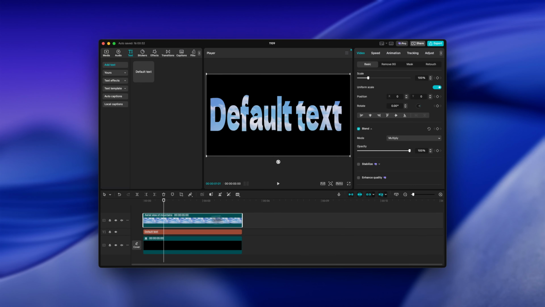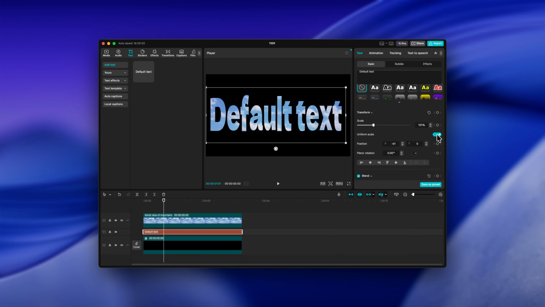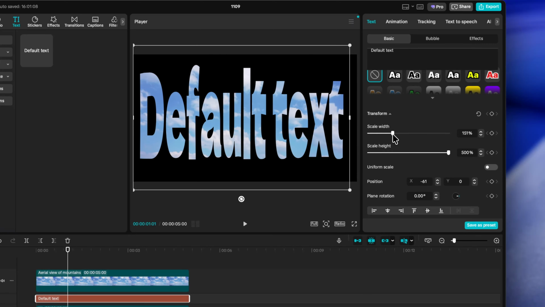It's pretty simple. You can also customize the text here. If I scroll down, turn off uniform scale, and you can customize it like you want. So that's how you can do it.